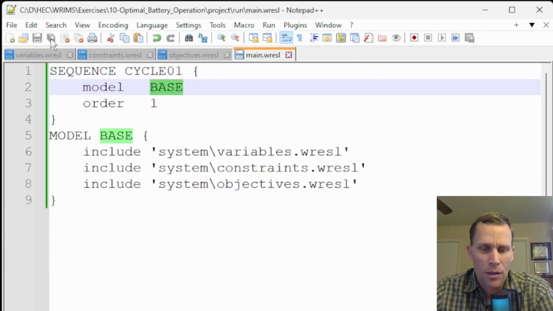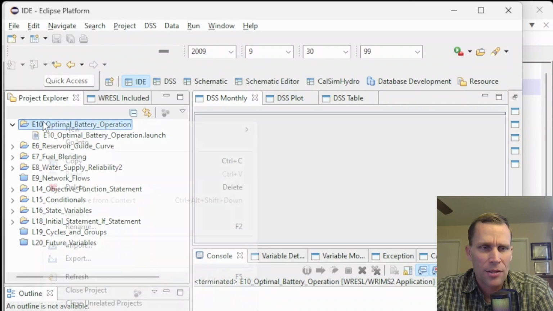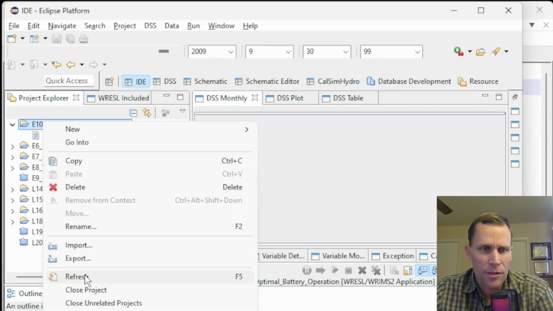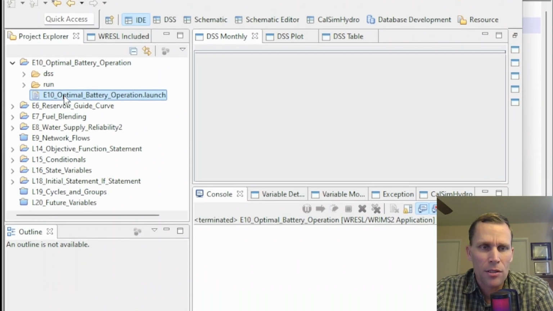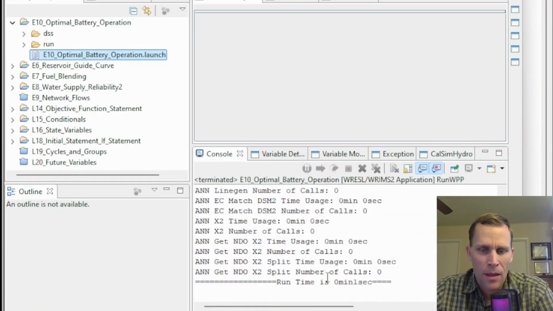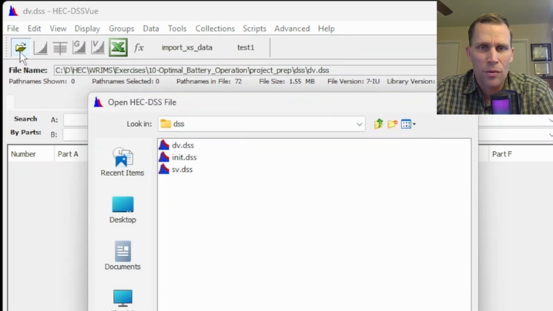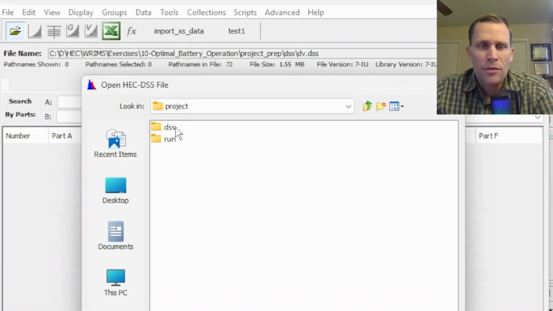Okay, so I'm going to go ahead and hit save there. Let's go to RIMS, and then I'm going to actually right click and first refresh. Okay, that looks good. Here's our launch file. I'm going to right click and then run as. Okay, that ran. Now we need to open up our decision variables file, which is where those results should be saved. Here's the project directory.